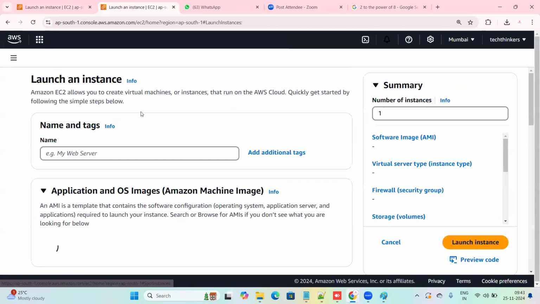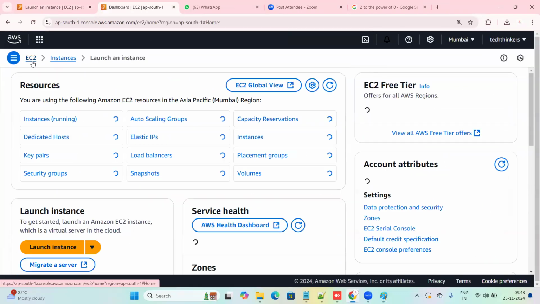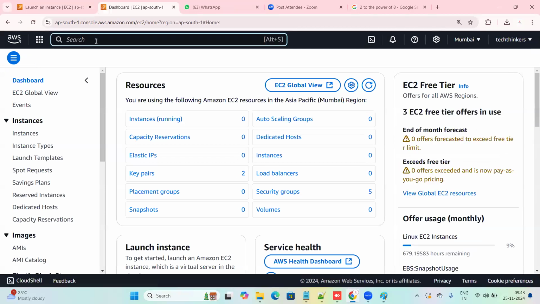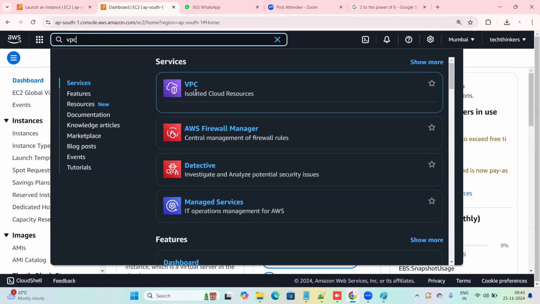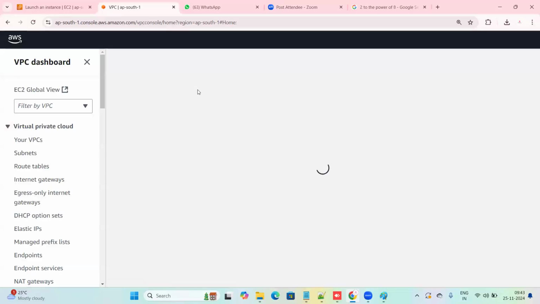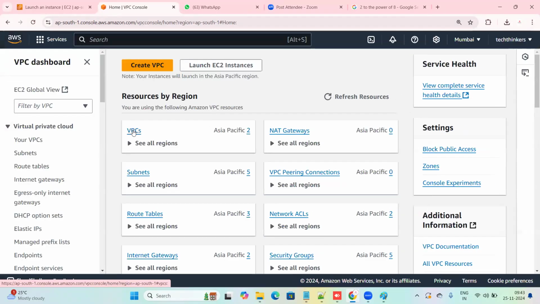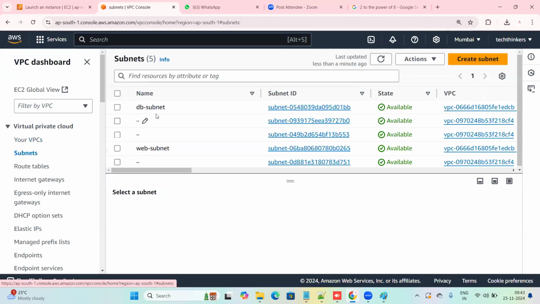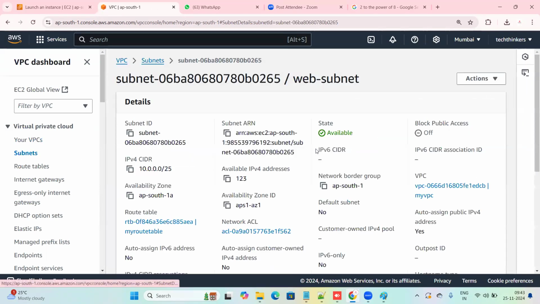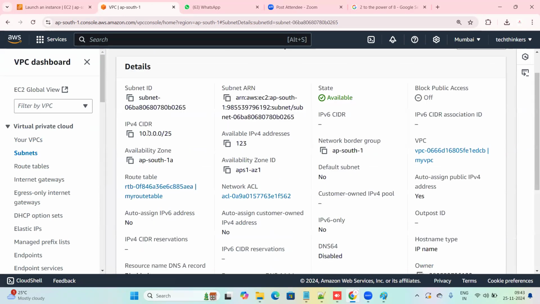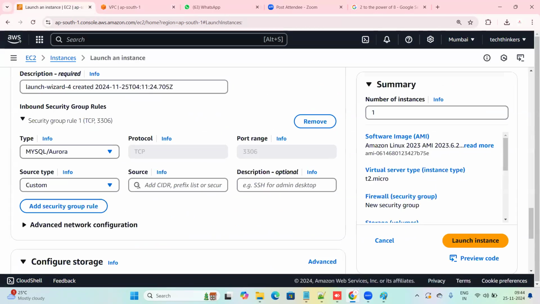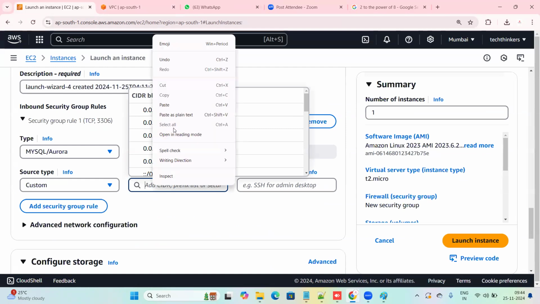You can go to the VPC. I have two subnets, the DB subnet and the web subnet. What is the IP address range for the web subnet? This is the IP address range, right? This is the CIDR range for this one. I'm selecting this one, going here and providing the range like this.